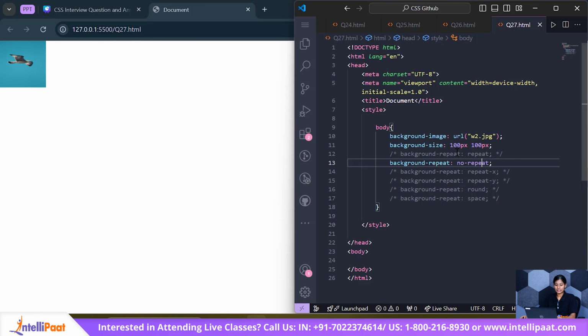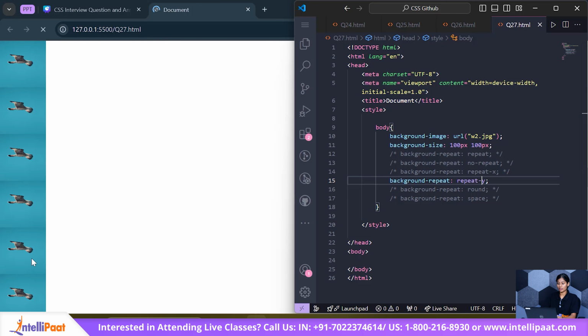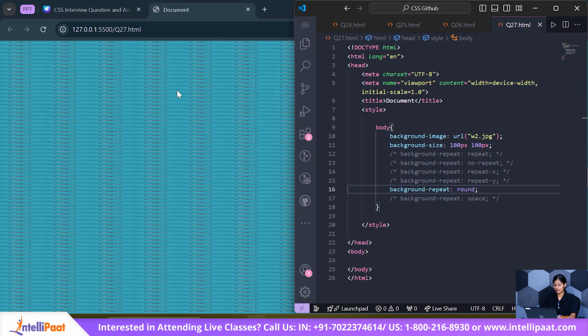Now you can see when I've repeated it, it's repeating throughout the whole thing. But if I want to make sure that it doesn't repeat, I can just put no repeat and it will only appear one single time. Now if I want to make sure that it only repeats along the x-axis and not the y-axis, I can do repeat x. Similarly, if I want only the y-axis, and then if I want to make sure it's round.